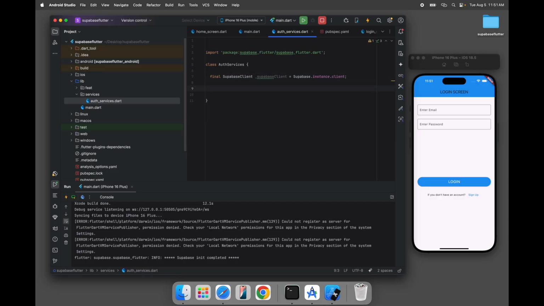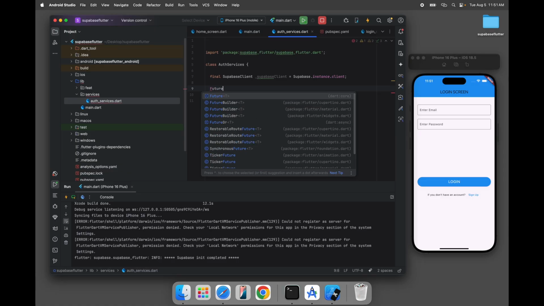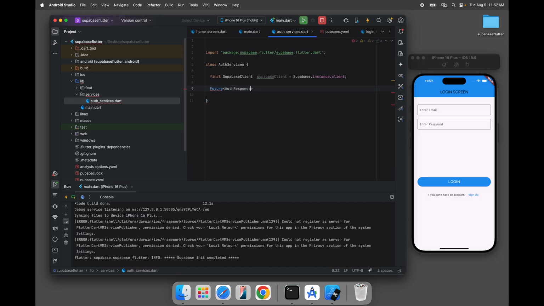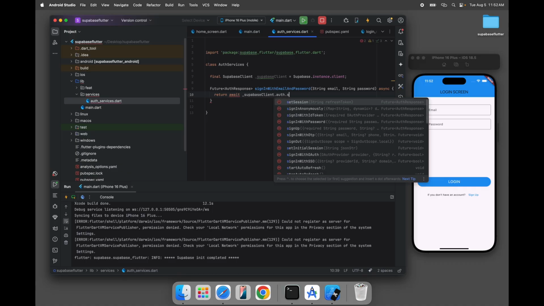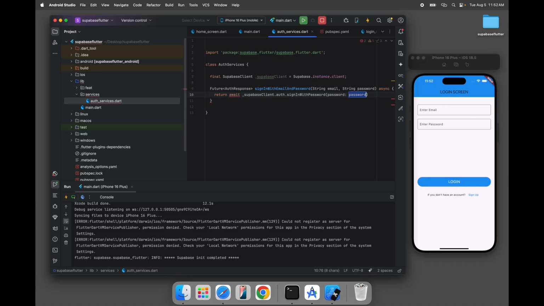So I will create a client instance in my auth services. Now we will create the functions for sign in, sign up and log out. So firstly I will create an AuthResponse, sign in with email and password, and here I will need the email and the password. I will create this function async type. Now we will return await Supabase client dot auth dot sign in with password. So here we will pass the password and the email.